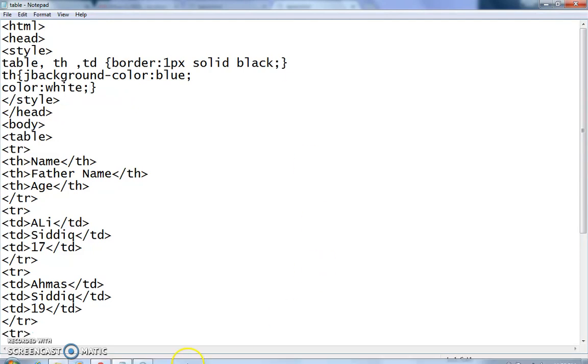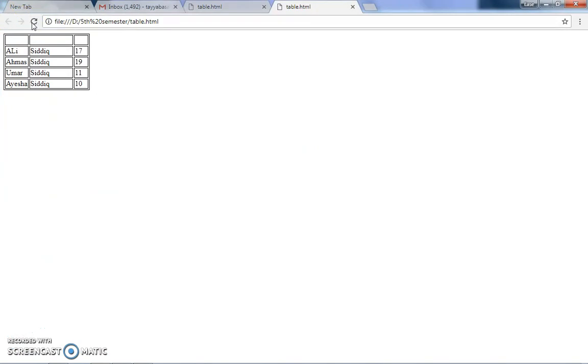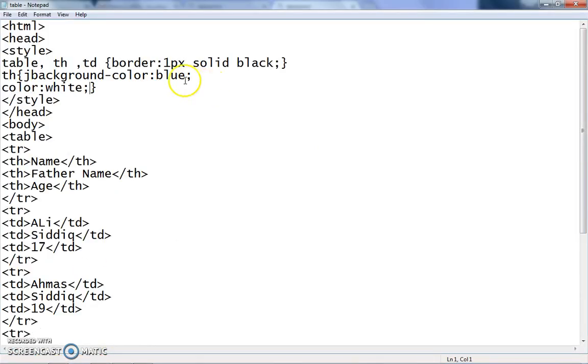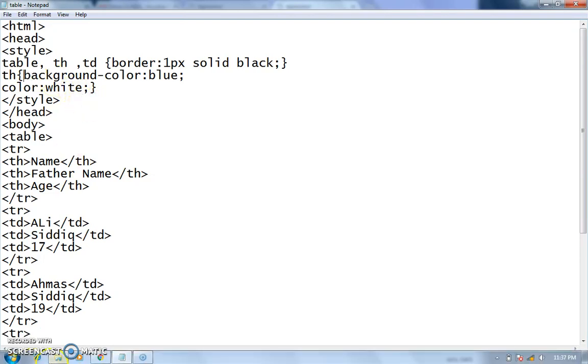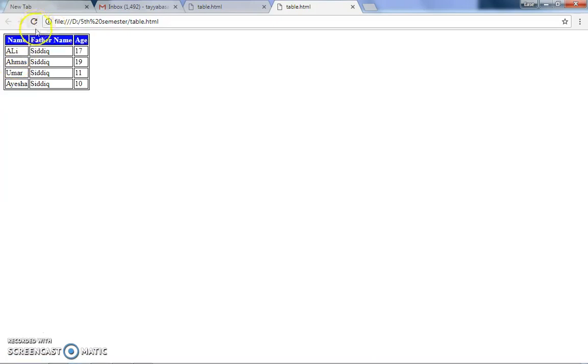Let's save and refresh. Oops. Background color, sorry, this was our mistake. Refresh this again. Now background color is blue and text color is white.